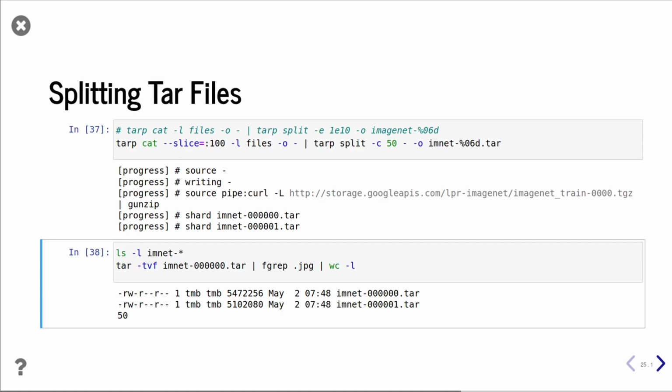Tarp split is a subcommand that reads a stream of samples on its standard input and writes a sequence of tar archives to disk. Tarp split is used for sharding and resharding datasets. That is, it is used for splitting up datasets into approximately constant-sized chunks.